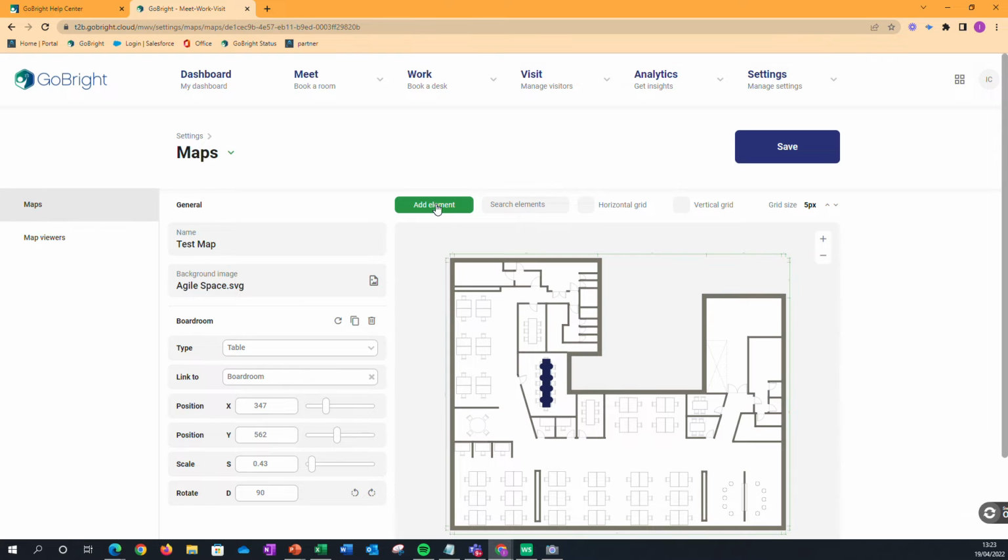If I want to do a desk configuration, then when I click on add element, again I get a table by default, but I want to change that to a desk. Again I might want to rotate that, and again I'm going to scale that table or desk. So if I just place that up here, and I now have the format I want, I can simply duplicate. So I can just move those into position.